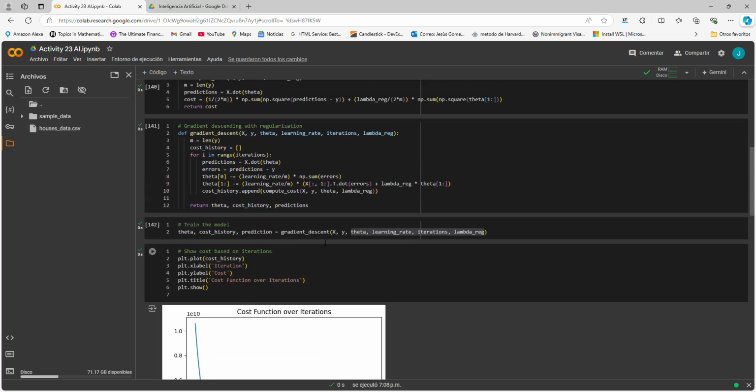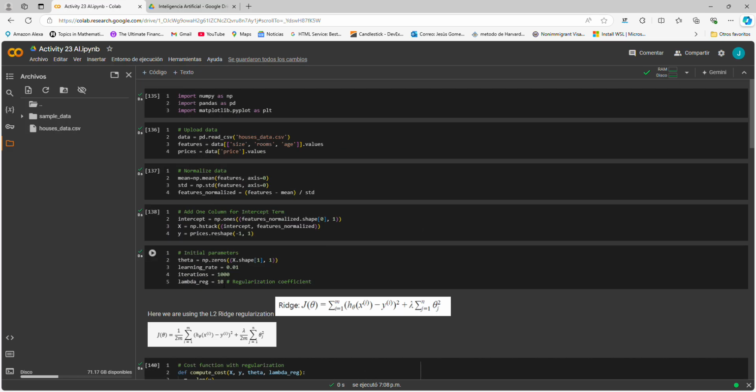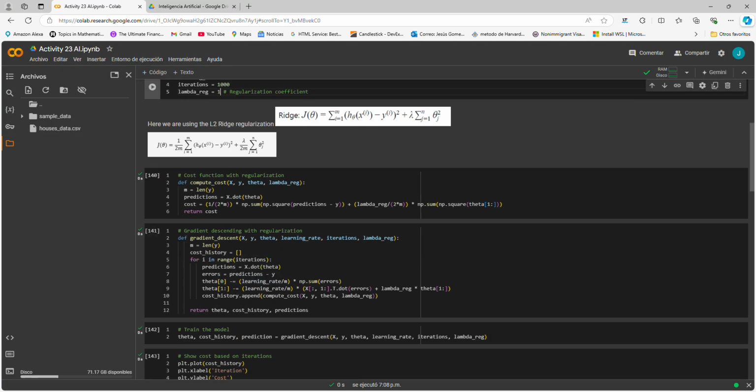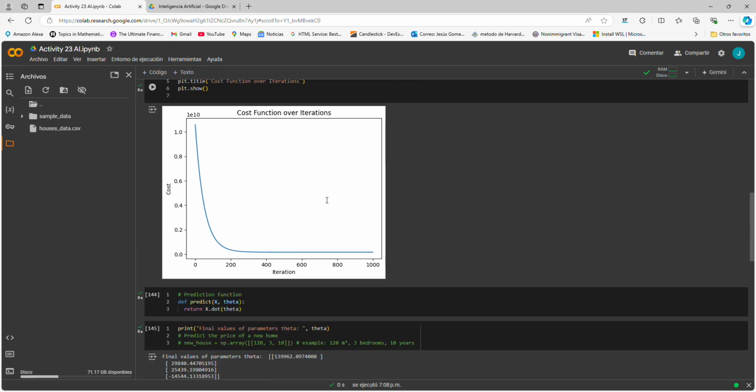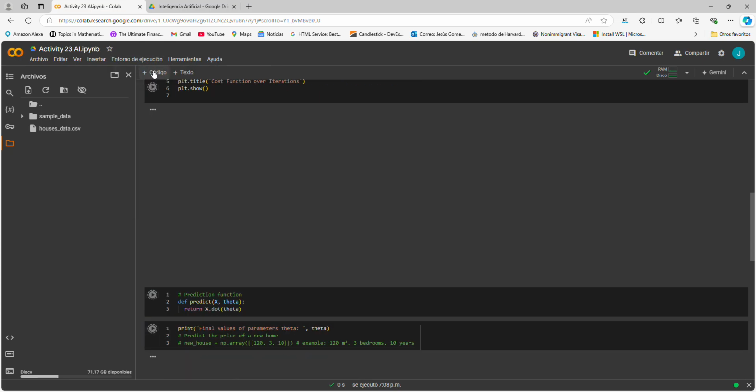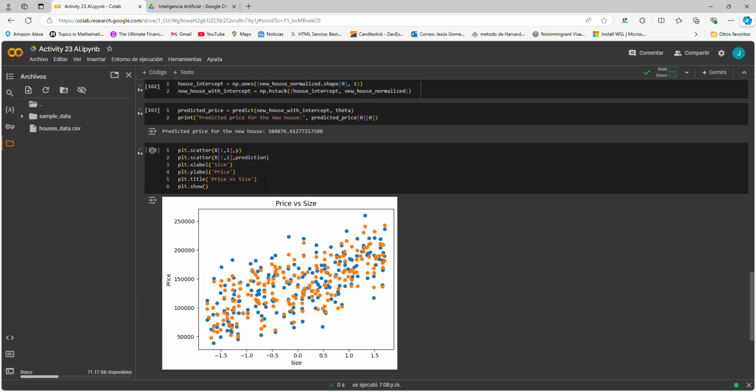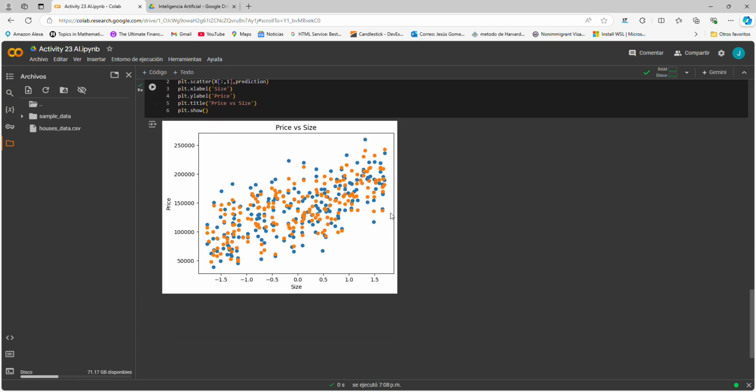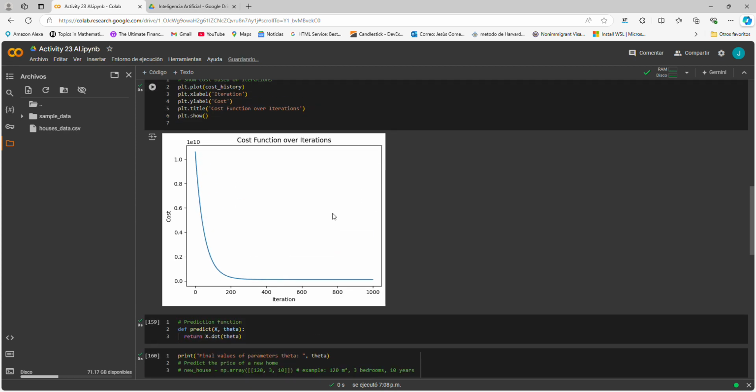So if we come back over here, if we decrease the regularization parameter, then the penalty term will have little effect on how the model behaves. So it's very likely that you will have overfitting. So if we run everything again, we can see that the values are pretty close, and our cost function minimizes very quickly.